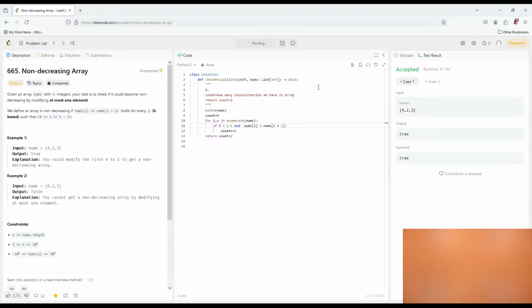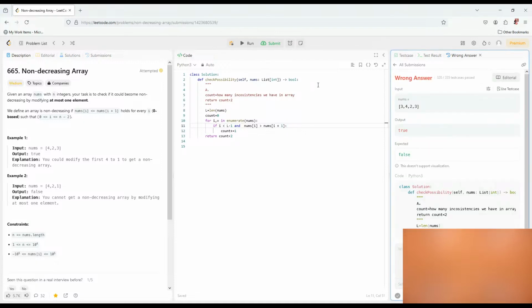Okay, let's submit it. Okay, here is what I'm talking about. See, there is just one inconsistency, and it cannot be made non-decreasing. Even if we change this, it cannot be non-decreasing.